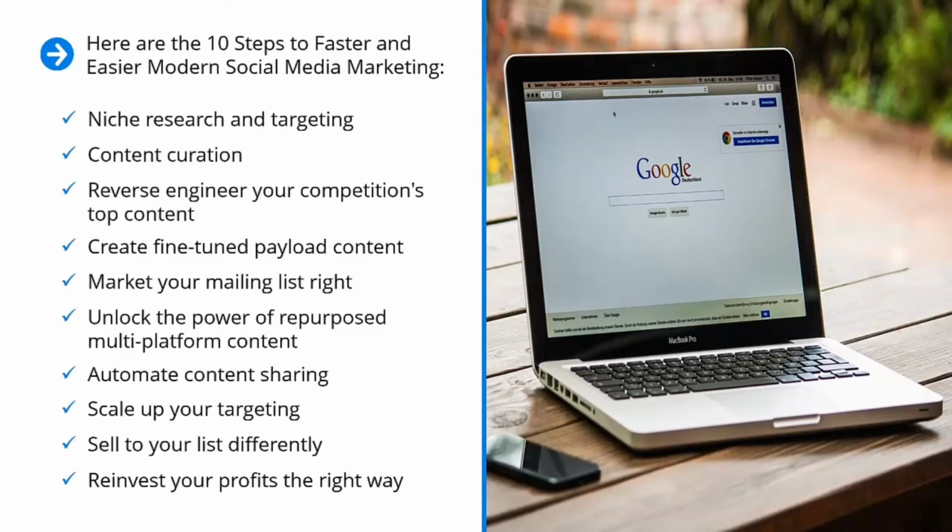Niche research and targeting. Content curation. Reverse engineer your competition's top content. Create fine-tuned payload content. Market your mailing list right. Unlock the power of repurposed multi-platform content. Automate content sharing. Scale up your targeting. Sell to your list differently. Reinvest your profits the right way.